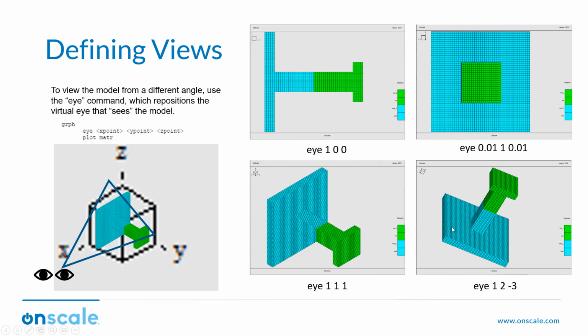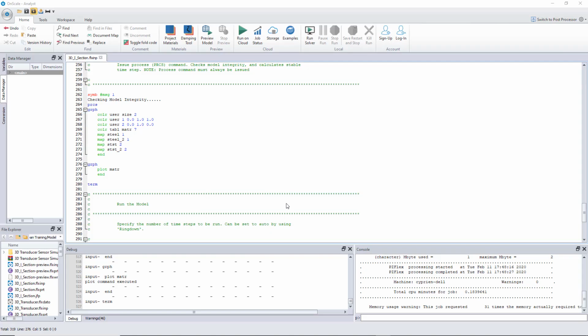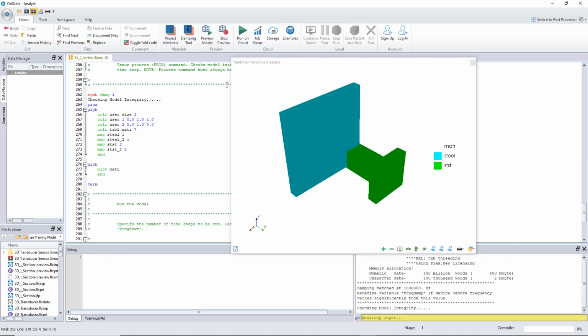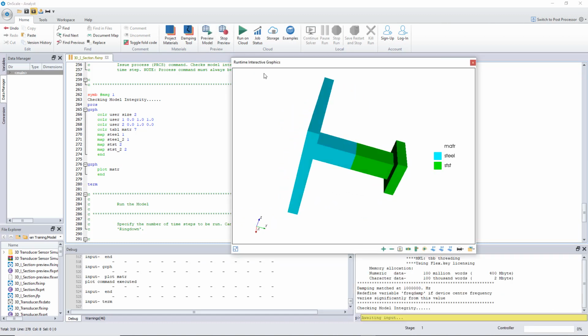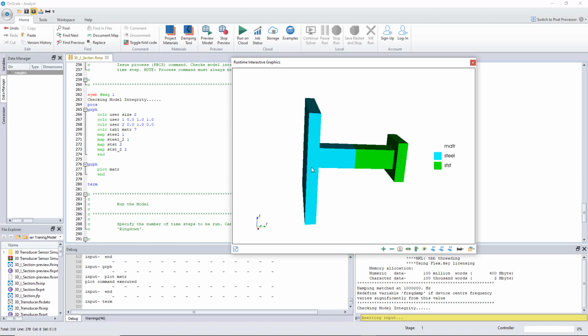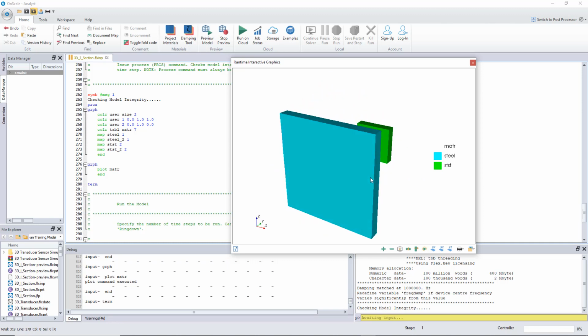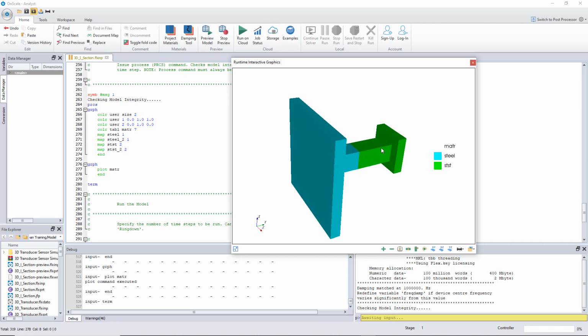Well, let me show you in OnScale how to use this, how to change the angle. Okay, so I just opened a new model just to show you the demo. For the moment, I have graph plot match, the most basic type of visualization. So preview model, this is what I get. This is the runtime interactive graphics. You see the model shape is like that. So if my view is like this, I don't see this part here.